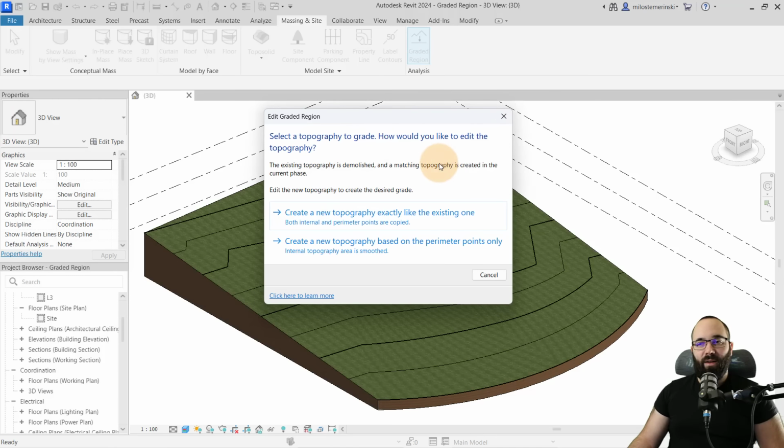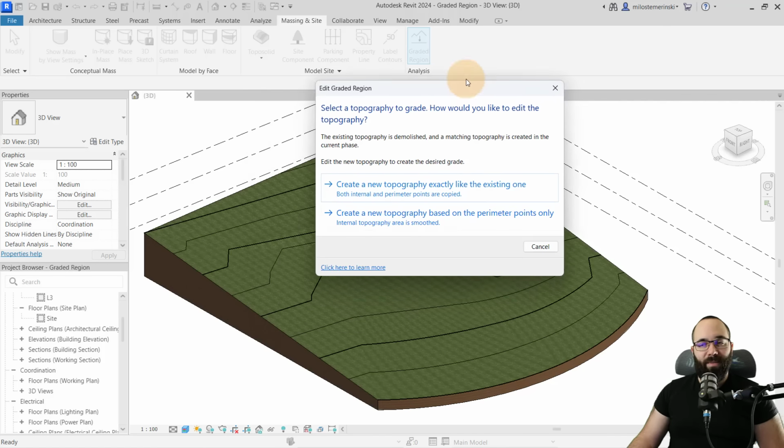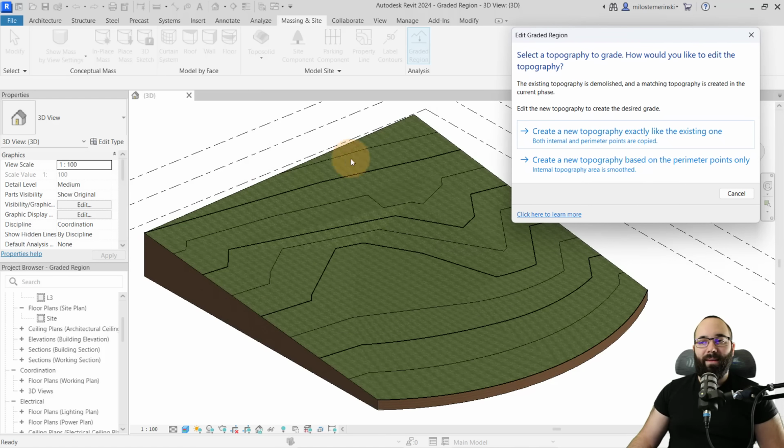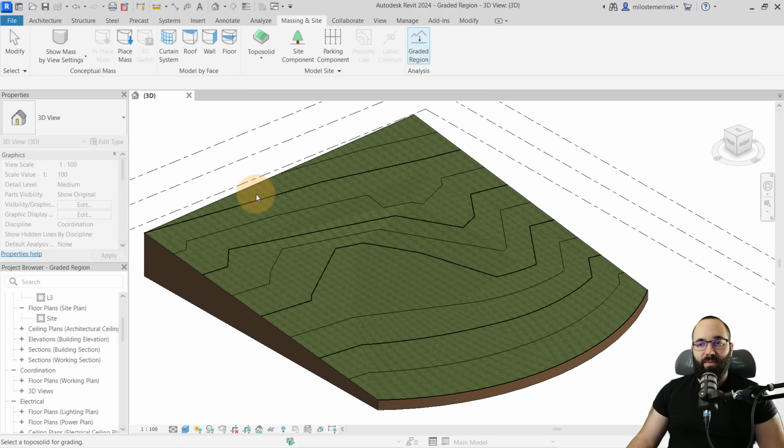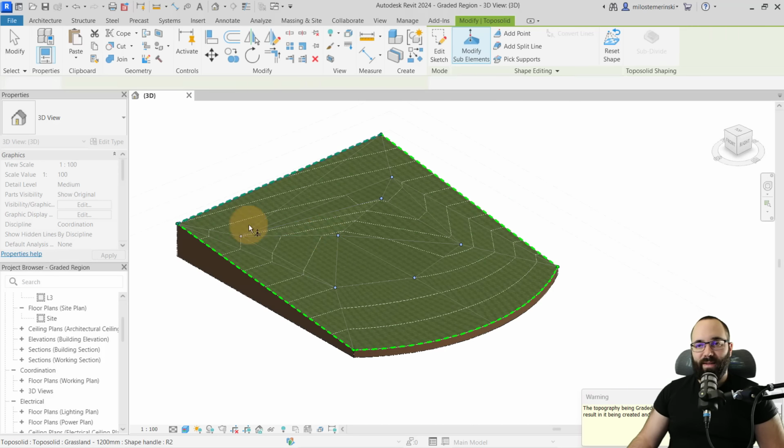So basically you click on the graded region tool, you have a couple of options: to create new topography exactly like the existing one, or to create a new one based on the perimeter points only. The second option will only keep the outside points and the inner ones will be deleted, and this one will keep everything. So basically it will keep double your topography as the old existing phase, and then it will bring in a new phase. So I'm just going to click on this option and select the topography.